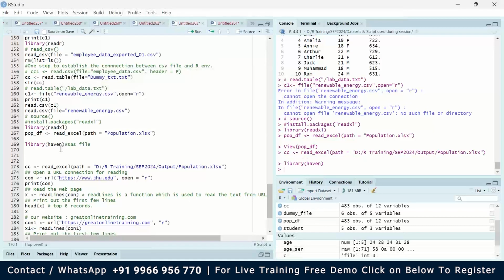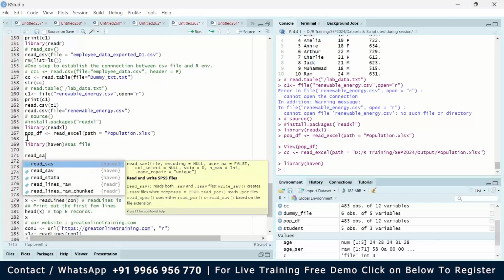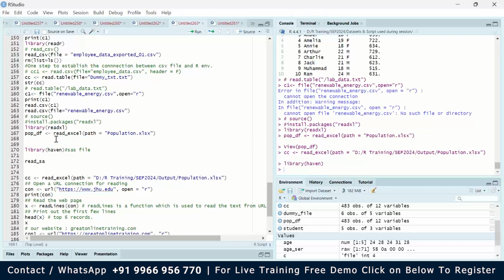For importing that, you just have to use the read_SAS function. One thing: if you have not installed this package yet, you'll have to use install.packages and specify inside the parentheses and quotation the package name, haven, right? I have installed it already, so I just commented that part out. Those who have not installed it can uncomment this line and install first, and then you'll have to load it. Installation always comes first, and then you load.